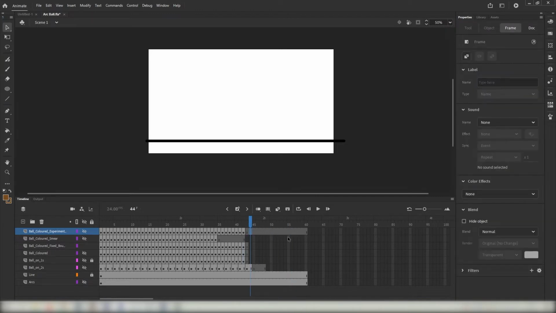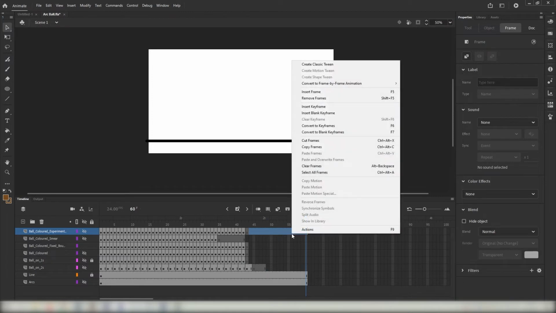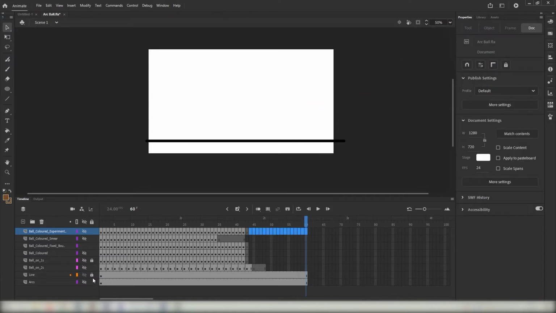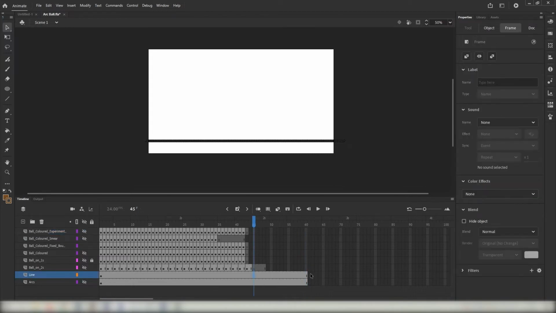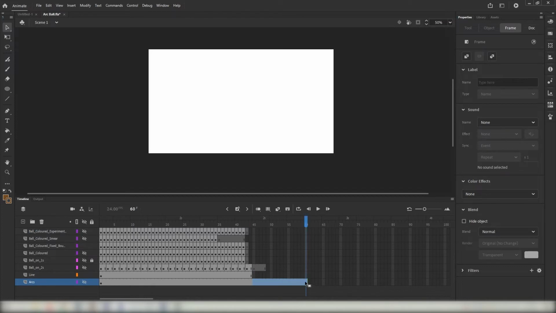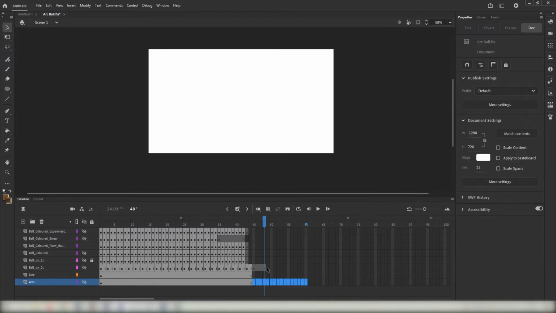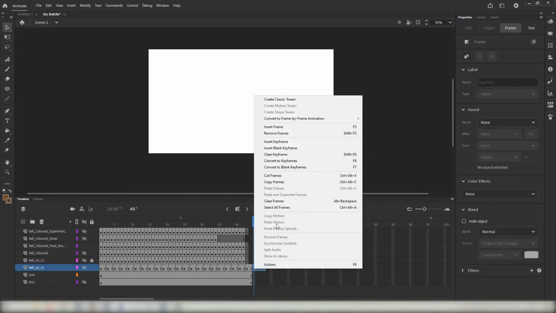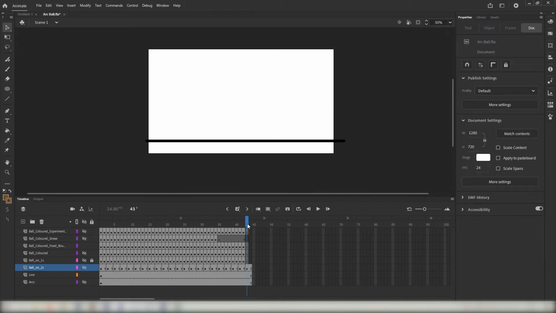So I'm just going to hold shift, select multiple frames, right click, and go remove frames. And I'm going to do that here on my line and on other things too, just so when I export it I don't have a huge amount of space at the end. Okay, let's check it. Nice, okay, cool. So, let's go about exporting this now.